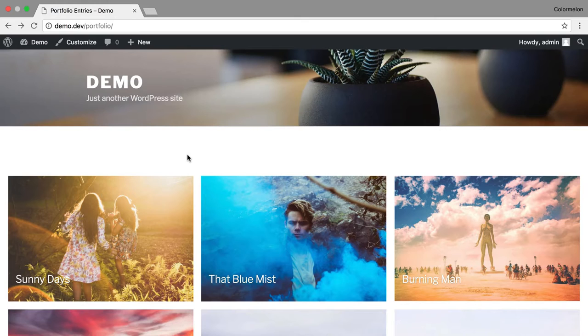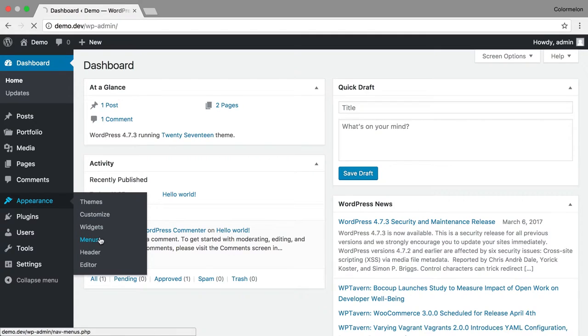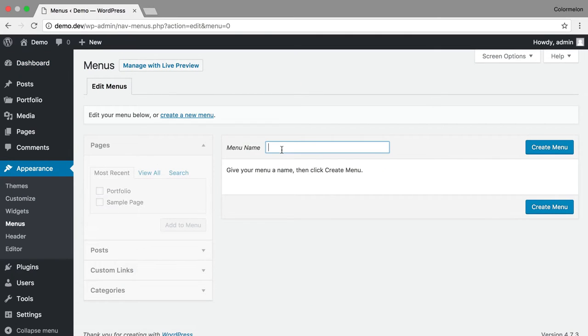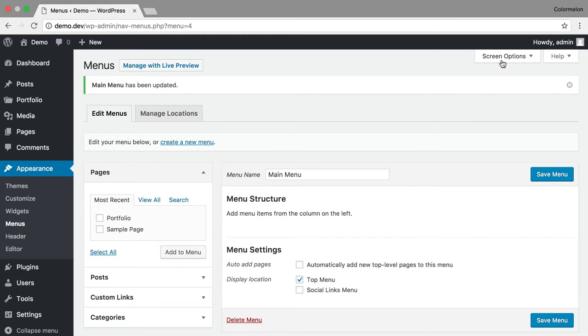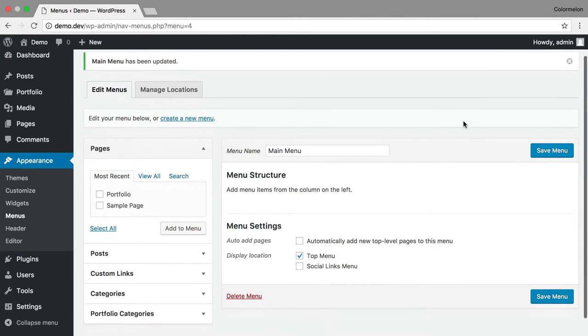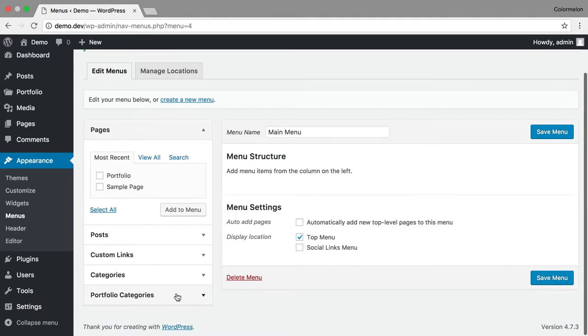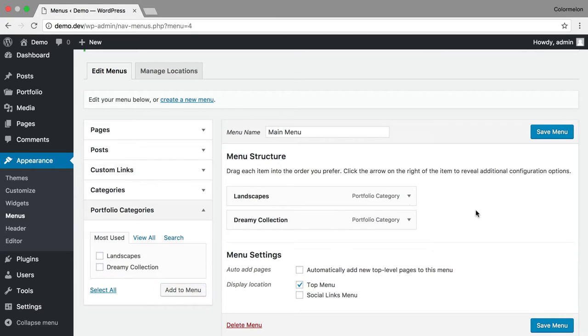To do that, let's go back to our WordPress dashboard and go to Appearance, Menus. And here we are going to create our main menu. For this theme, I'm going to assign the menu to be the top menu. And to display a category, I need to go to Screen Options and enable Portfolio Categories right here. Now if I scroll down, I have Portfolio Categories. Open that up, and I'm just going to check them both and add them to the menu.